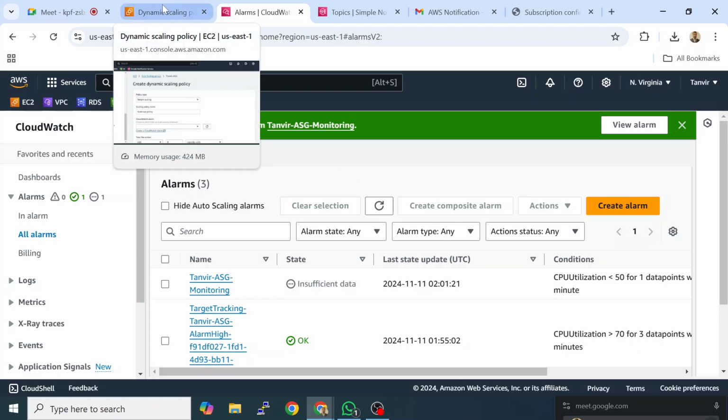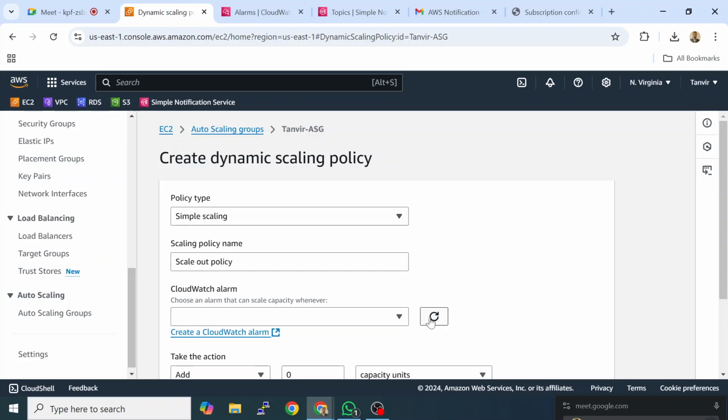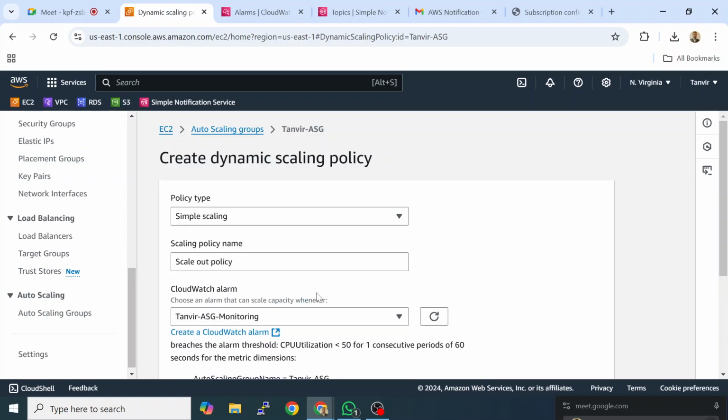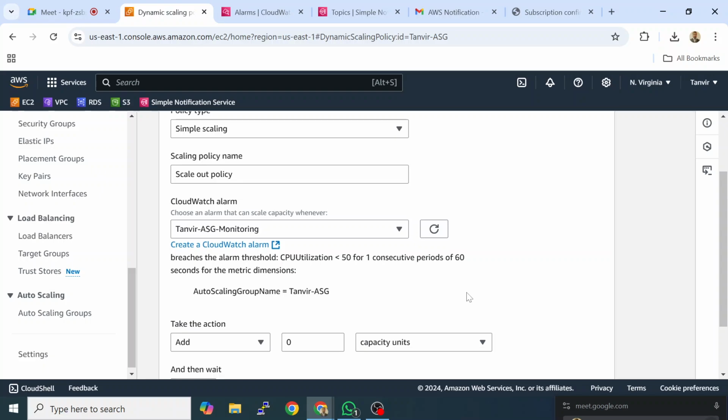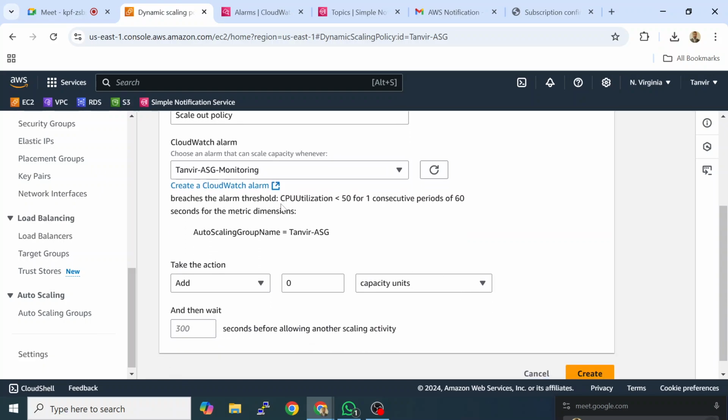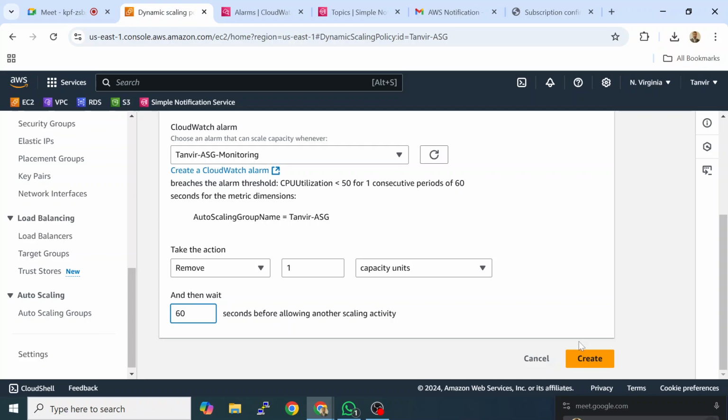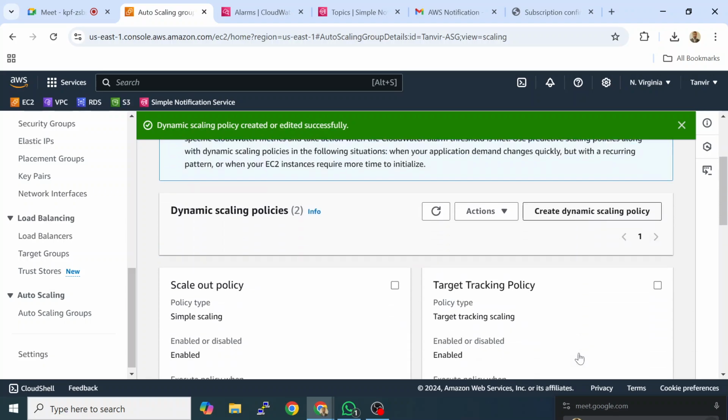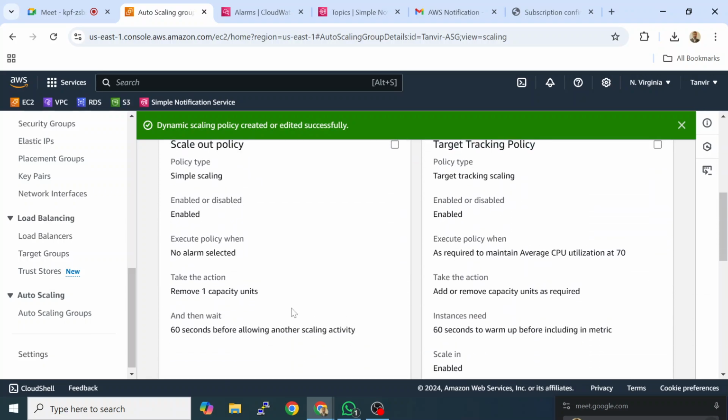We have to come to the dynamic scaling policy, refresh it, and here you have to select the alarm which you have created. If this alarm triggers, what it has to do? I say remove one EC2 instance and then wait for 60 seconds before you are going to remove another. Click on create. So we have created one scale out policy.